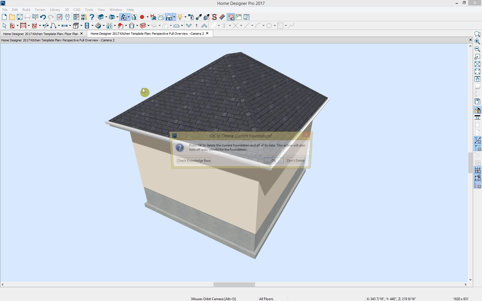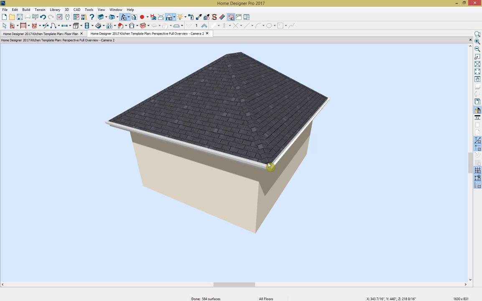I'm going to click delete foundation, and I'm going to get a pop-up here, and it's basically going to state that by clicking OK, it's going to turn off auto rebuild foundation. I'm going to select OK because I'm not concerned with having a foundation for our presentation here.